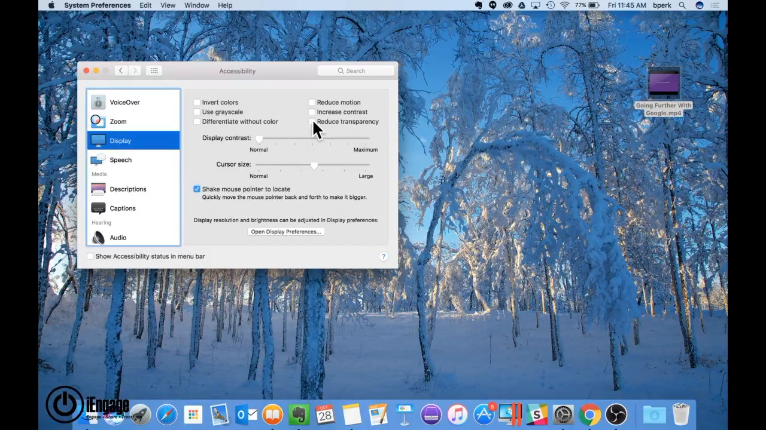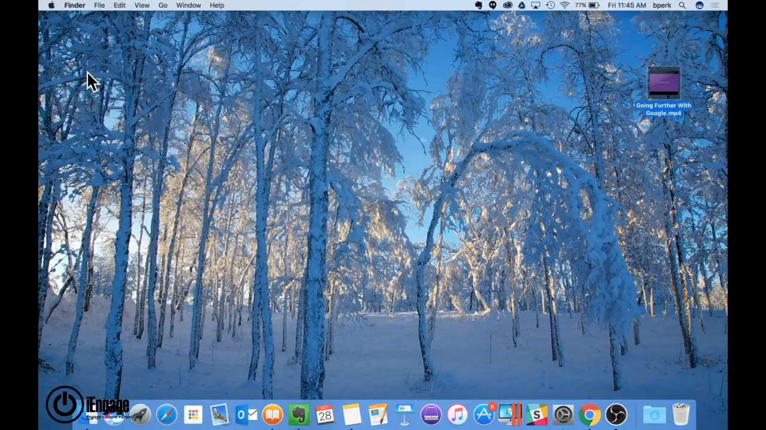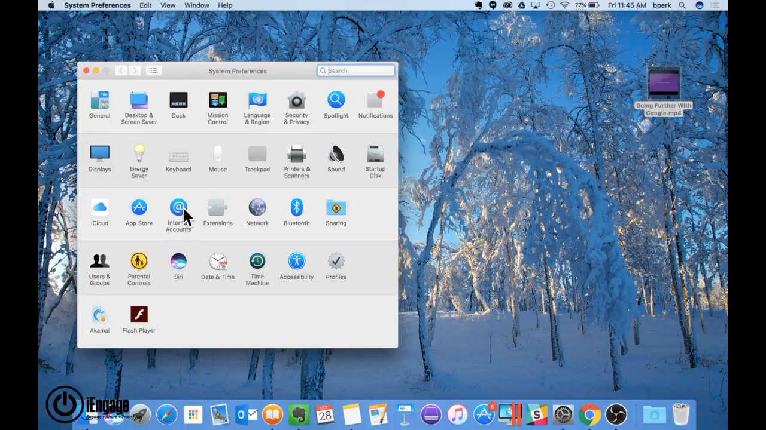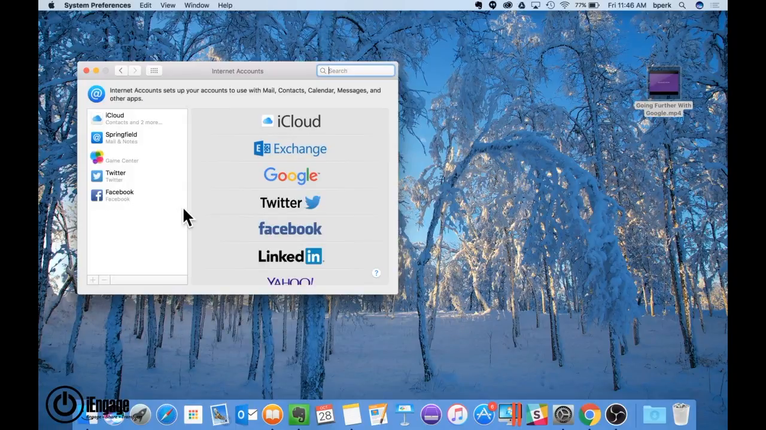Can I see my notes from my iPad on my Mac? Ooh, very good question. This is where your accounts come into play. So I'm going to go to System Preferences, and I'm going to click on Internet Accounts. The question about seeing things from one device to another is very interesting because it relies on these accounts.